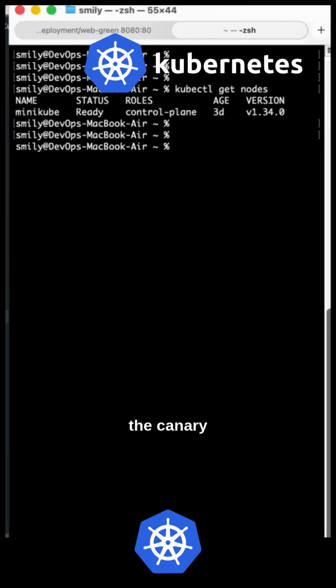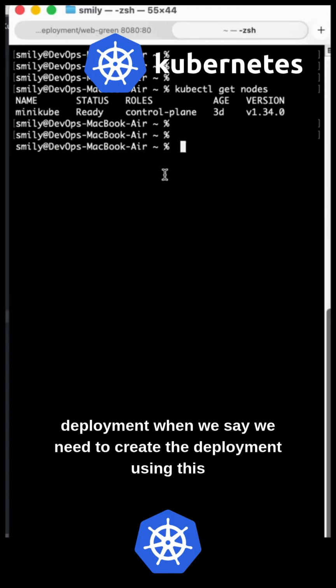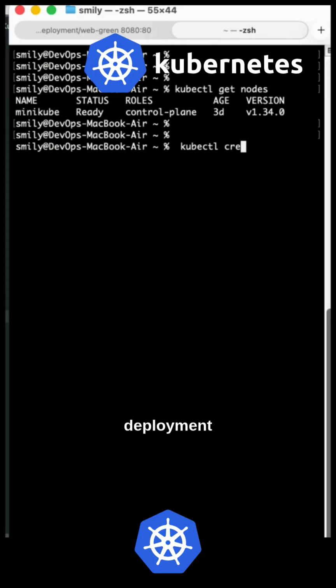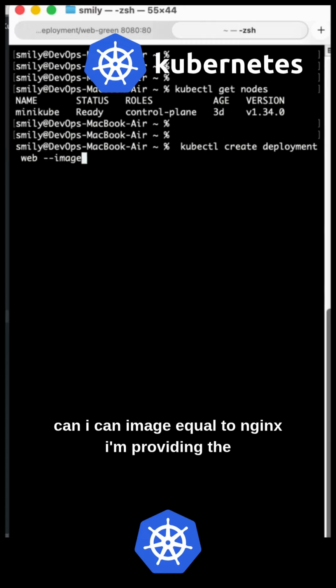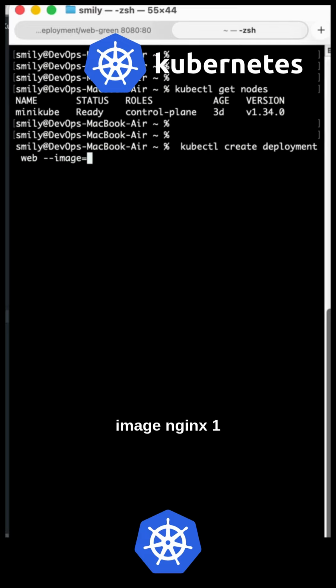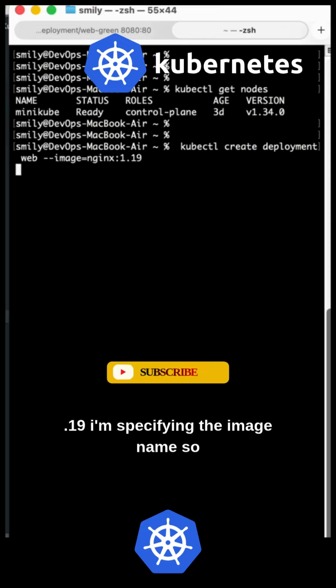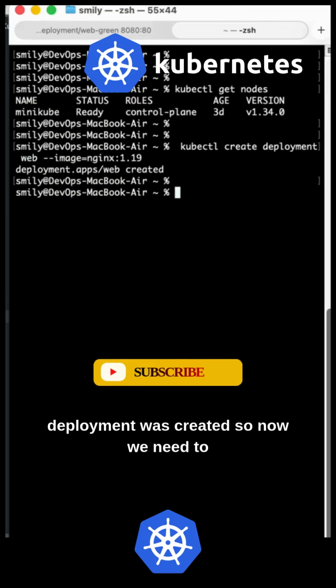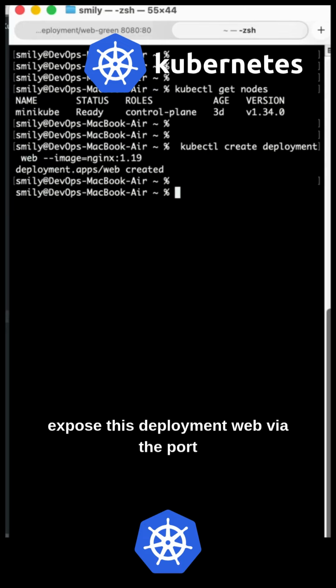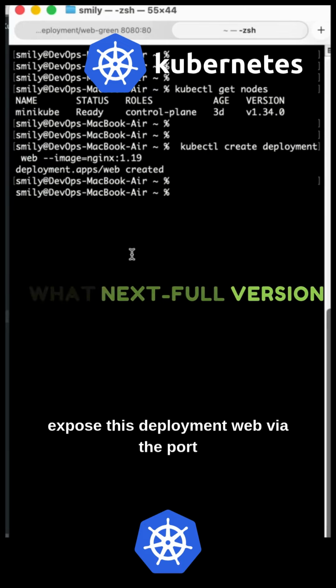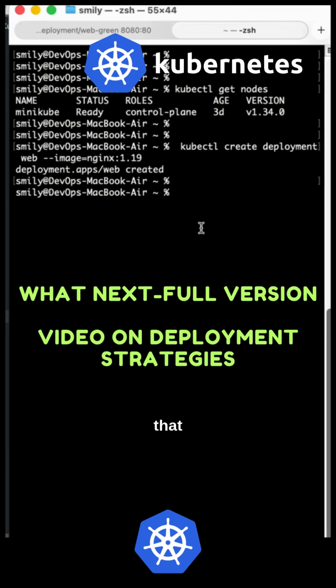So this is the Canary deployment. When we say we need to create the deployment, we use this kubectl create deployment web image equal to nginx. I'm providing the image nginx 1.19. I'm specifying the image name. So the deployment was created.